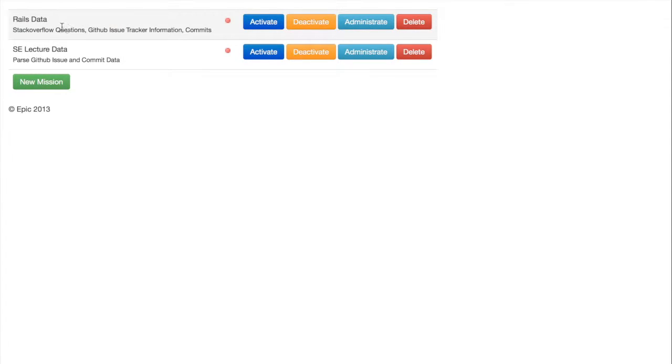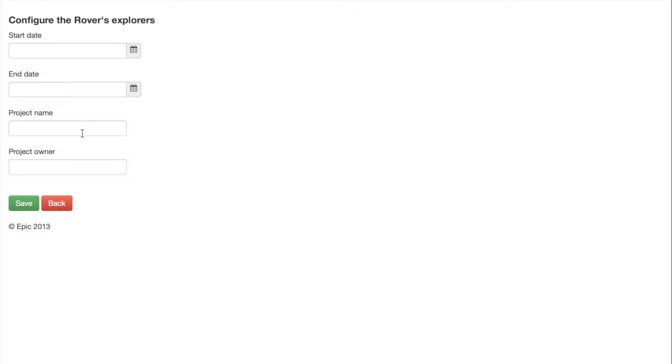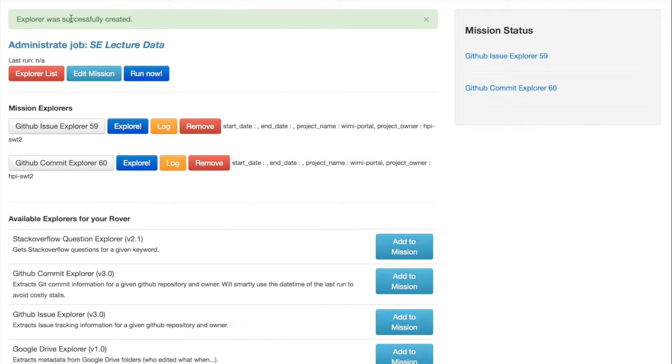I have one for parsing Rails data from Stack Overflow and GitHub, and a second one for parsing data from a software engineering lecture offered at our institute. Let's have a closer look at this one. As you can see, I've already added an explorer for GitHub issues, so let's add one for GitHub commits as well. Simply add the project name and the project owner, save it, and now it's part of our mission.